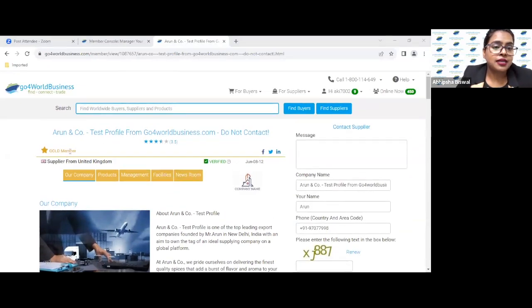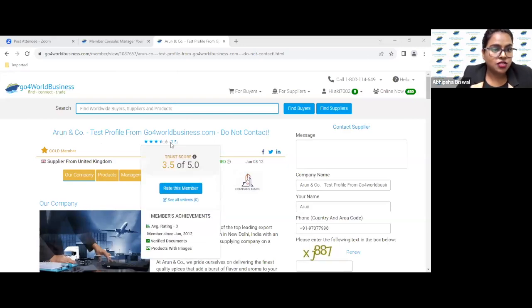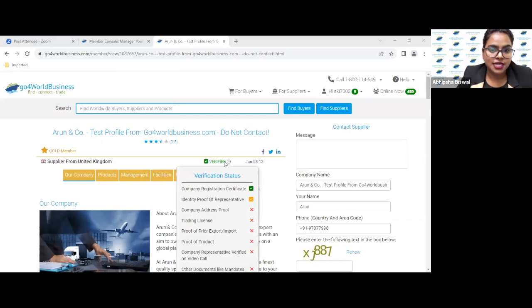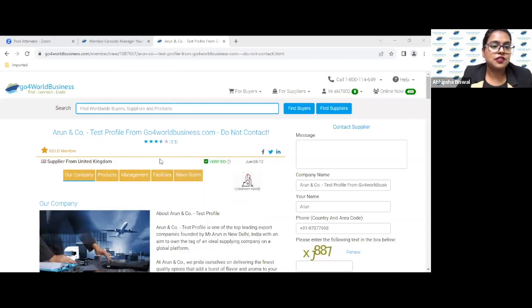If I'm a buyer and if I'm visiting these kind of suppliers on the platform, can you see there is a trust score and a verified status? That also helps a lot to increase that trust factor and credibility. We'll soon let you know how you can get that good trust score and this verified tag for your profile.